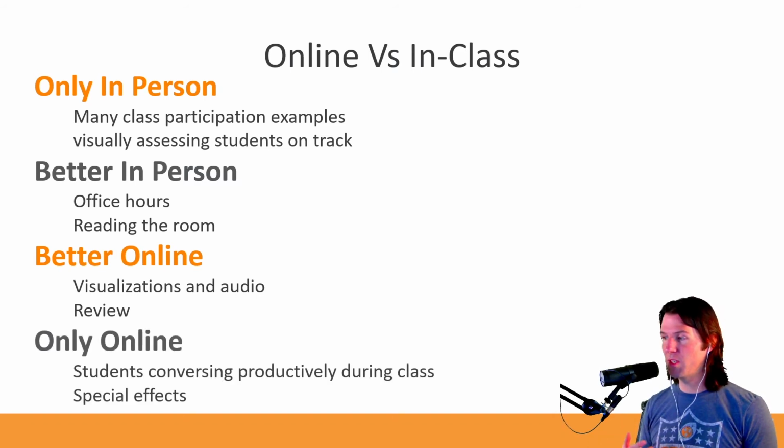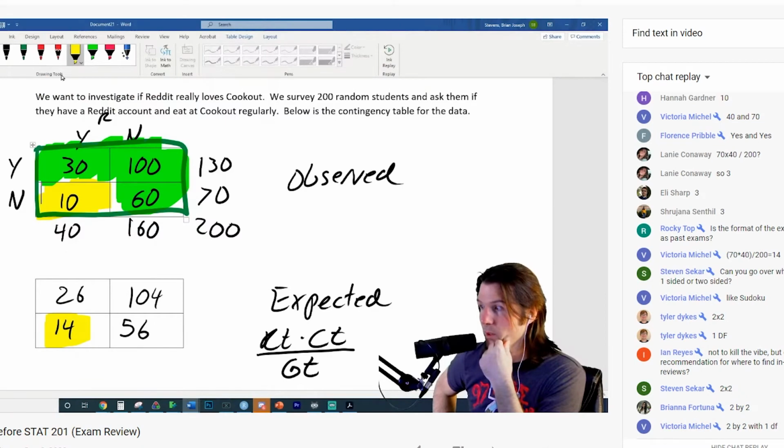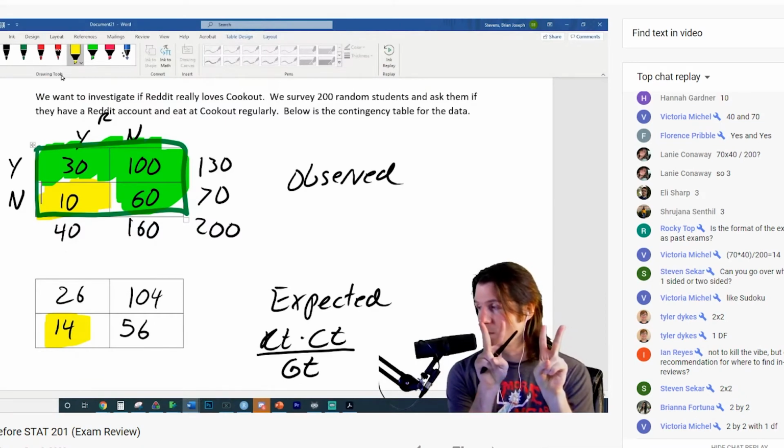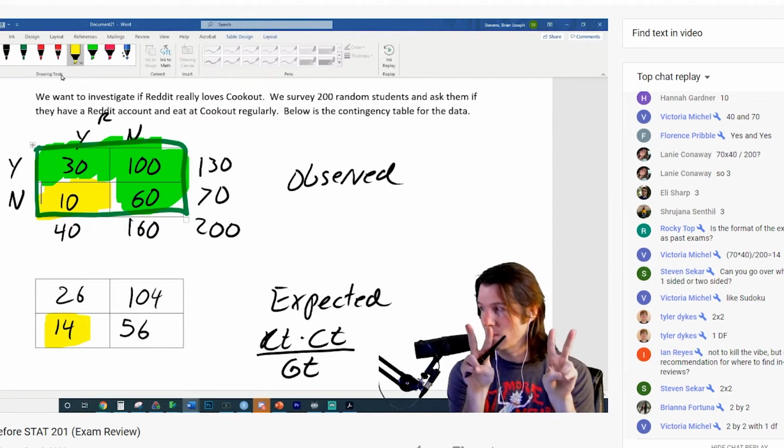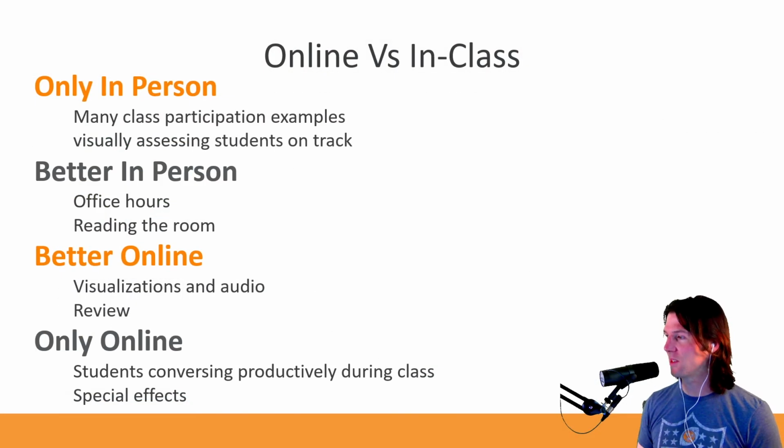So what are things that can only be done online? And this would be productive conversations between students during class. I can't imagine teaching in person, a student raising their hand, asking me a question, and then another student answering before I can even respond. But online, that works perfectly. Online, students ask questions in the chat, and I'll be teaching, and then a student will respond and give a great answer. And usually I'll comment, I'm like, yeah, Andrew, that's an amazing answer right there. Great job. And I agree 100%.